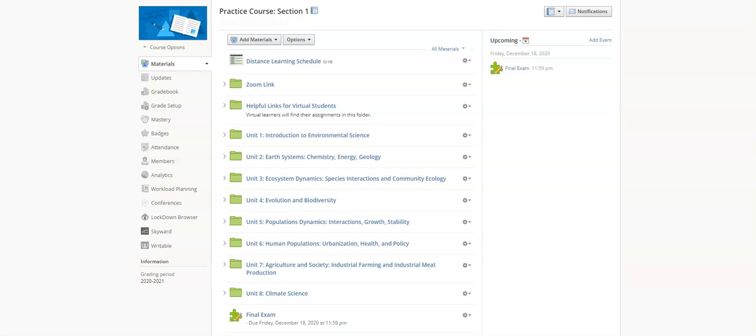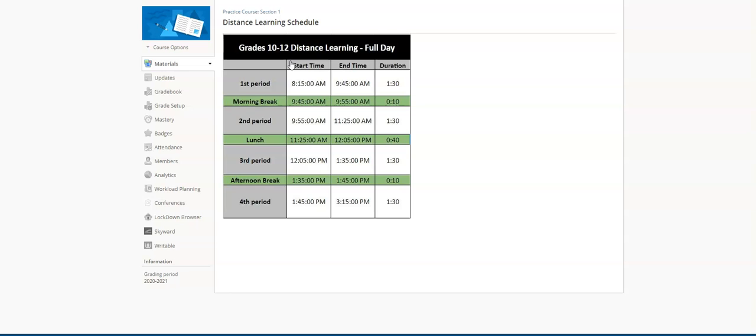This is how I've set up my Schoology for a virtual learning platform. Both my in-person students and virtual students use this, so I set it up in a way that both can use it and benefit from it at the same time. As you can see, the very first thing that I put on my Schoology materials page, which is essentially the virtual student's classroom, is a distance learning schedule.